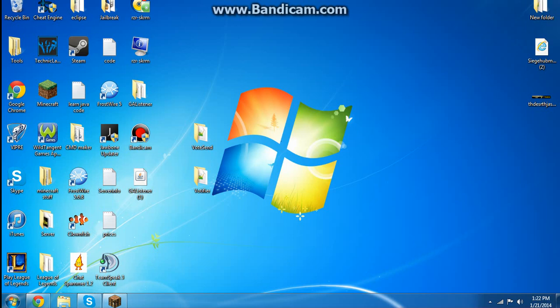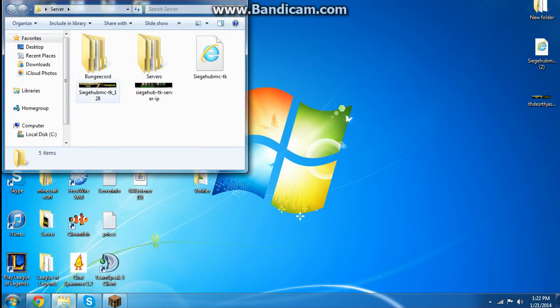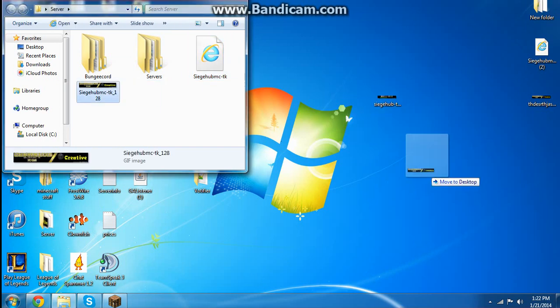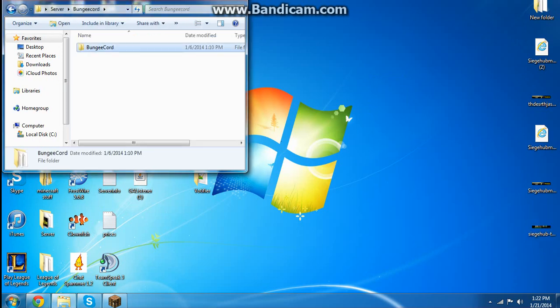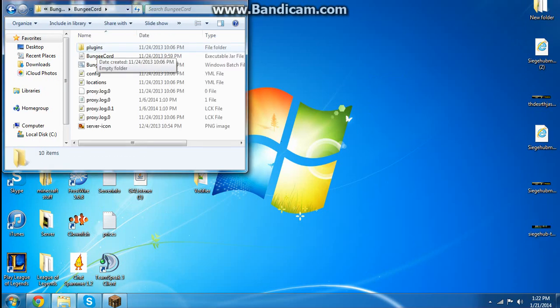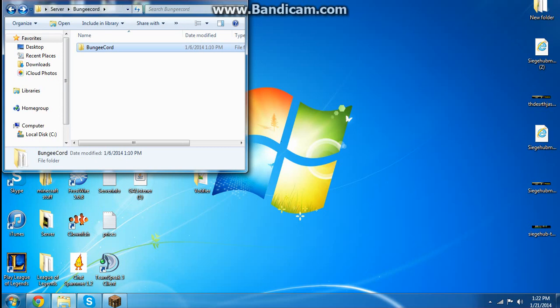Okay, so when you've done that, go to where your servers are located. Here, let me move this over here, get it out of the way. Alright. So your BungeeCord, you don't need to add anything onto it. Even though there's a plugins folder, you're not allowed to put any plugins from Bukkit onto it because it will cause an error and it won't work.